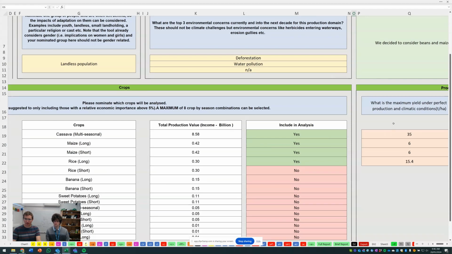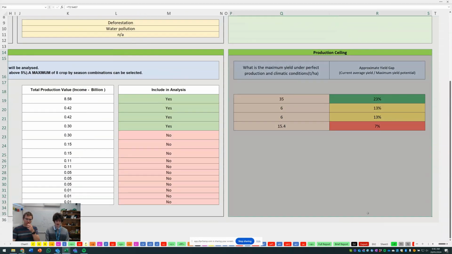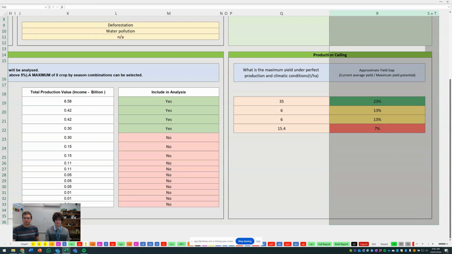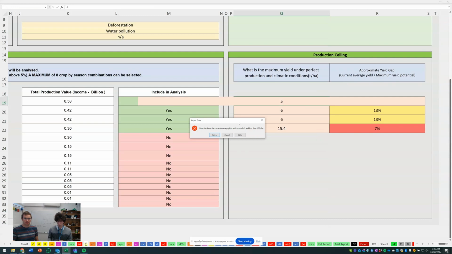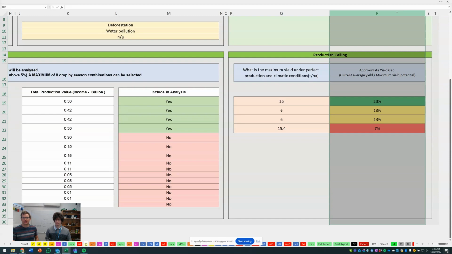Mackenzie, you've picked up a third common error. Yeah, in the production ceiling, it must be higher than your average yield, but it has to still be realistic. We have an approximate yield gap there, and that will not let you put a value which makes that more than 100%. You should not be able to put a value that's lower, but make sure that it's not too high as well. The number should represent the yield which you would receive in a perfect year, so no other production constraints or climate challenges.